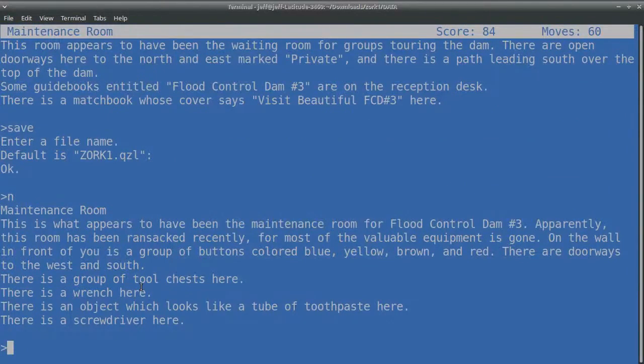This appears to have been the maintenance room for flood control dam number 3. On the wall in front of you is a group of buttons, colored blue, yellow, brown, and red. There are doorways to the west and south.